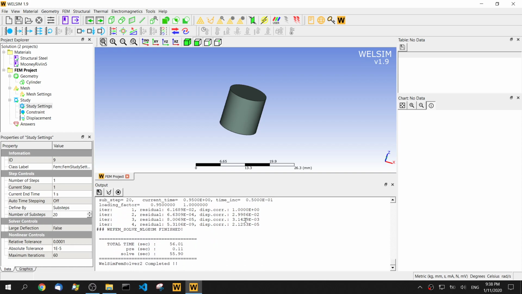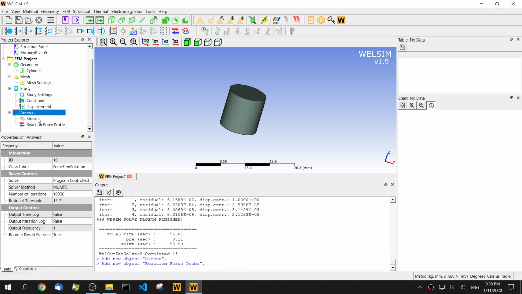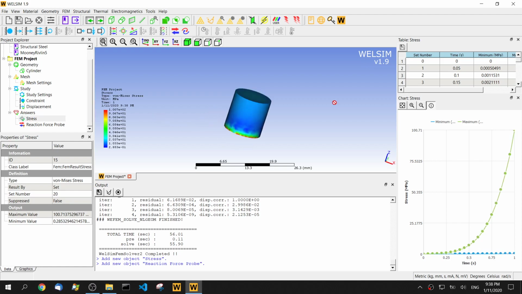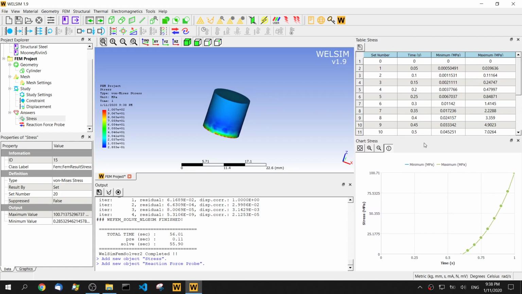Looks like the model is convergent and solved. Good. Let's add a stress and reaction force and see the stress. I want to see the last step. Click. Now we can see the stress here. This is the maximum stress.